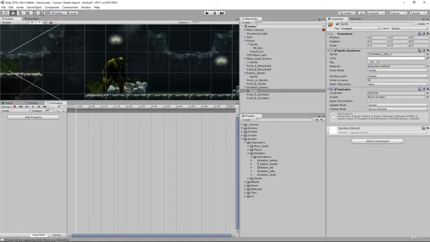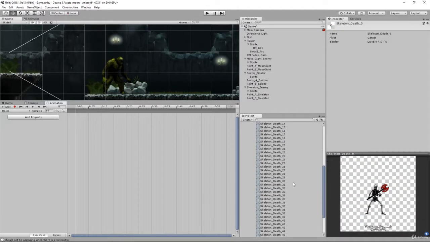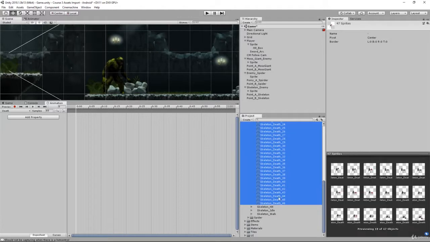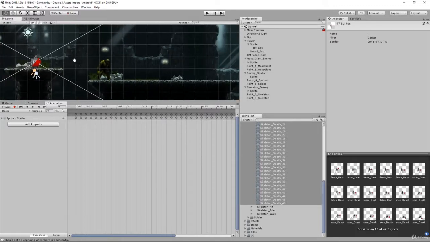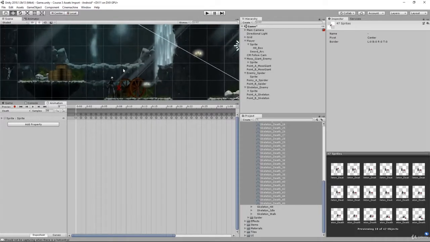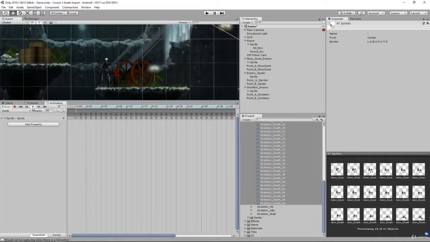Once we've done that, we can then drag frame 0 through 46 into the animation here. Let's set it to about 30 samples. All right, and we can go ahead and play that and see how it looks. And that looks pretty good at 30 frames. All right, let's save our scene.